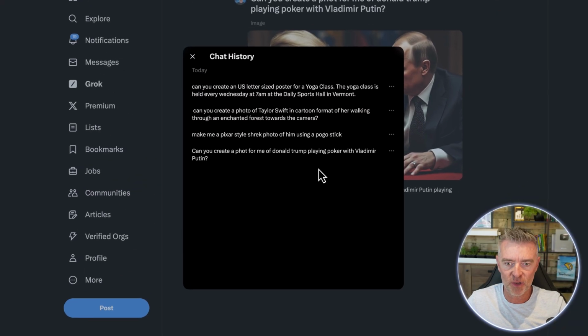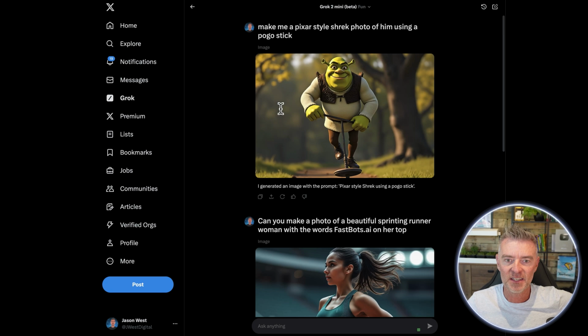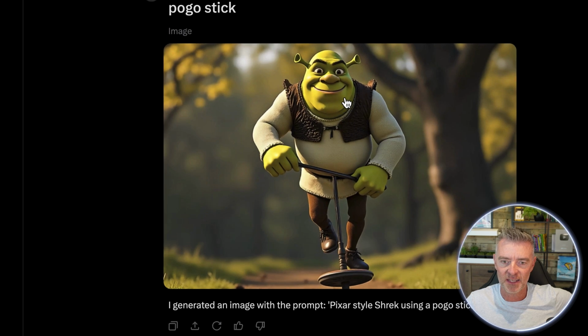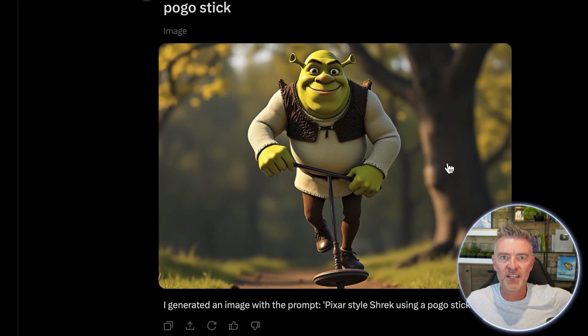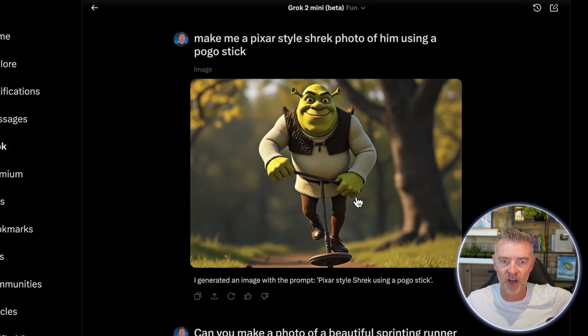Other images that you can make with it. Check this one out. Again, from a copyright point of view, I have no idea how Grok or Flux or anyone else is dealing with this, but look at this. Make me a Pixar-style Shrek photo of him using a pogo stick, and look how good that is. I mean, it's like it's straight out of the movie. And that was it. Done. Perfect. Really, really high quality.